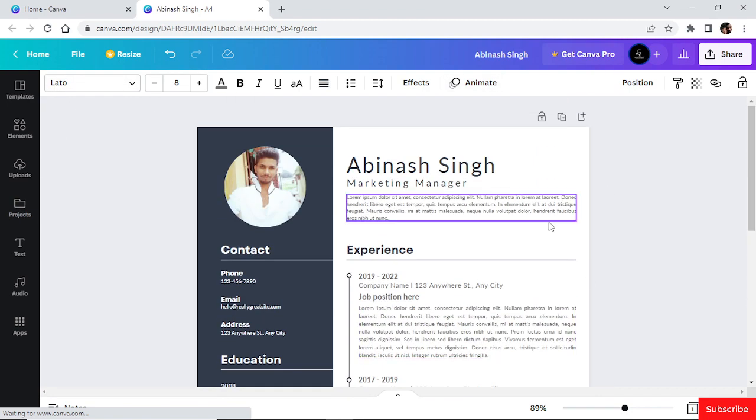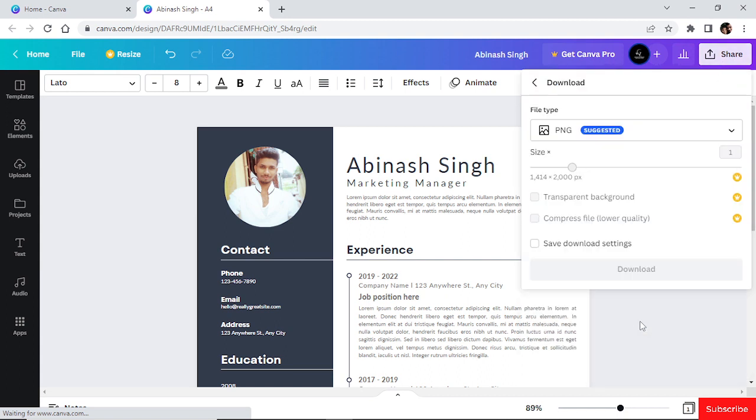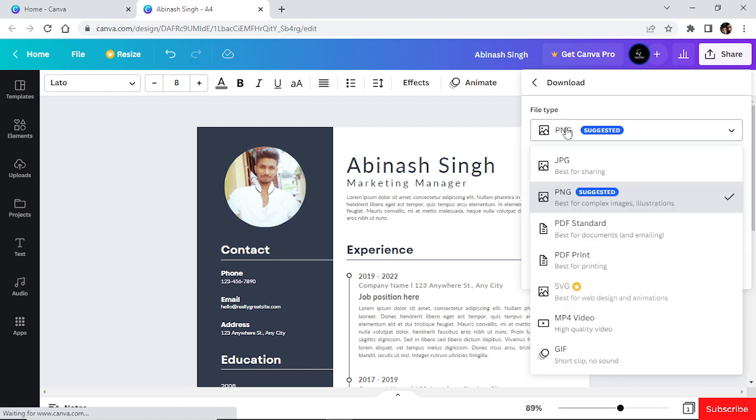So once it's done editing, you can click on the share option, then click on download. Then you can see the file type option. In the file type, you can select JPG or PNG or PDF, whatever you want. Many of us need PDF format because many companies want the resume in PDF format. So you can select PDF as well.